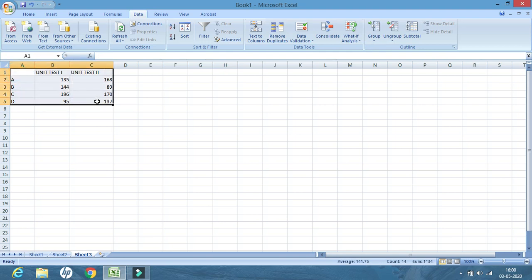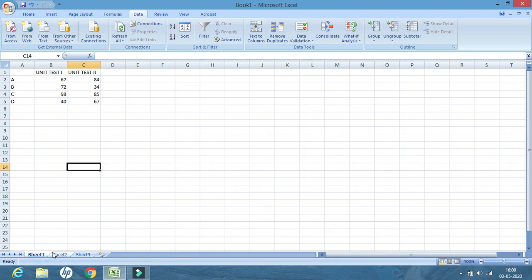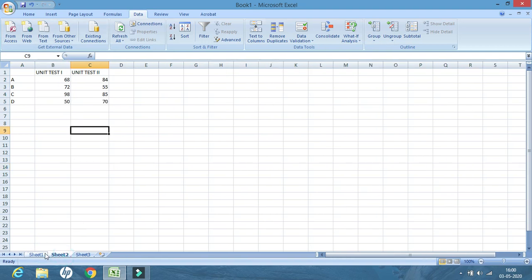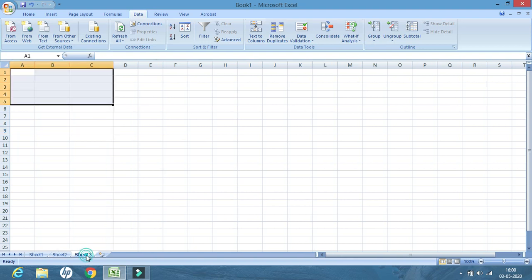Let us consider the previous example. Now since I am done with Consolidate, I'll delete it. We will use the same tables, table 1 and table 2. In sheet 3, if I want to add these values, what will I do? Any cell you select, I'm only showing you how to do it. The complete table I'm not designing.